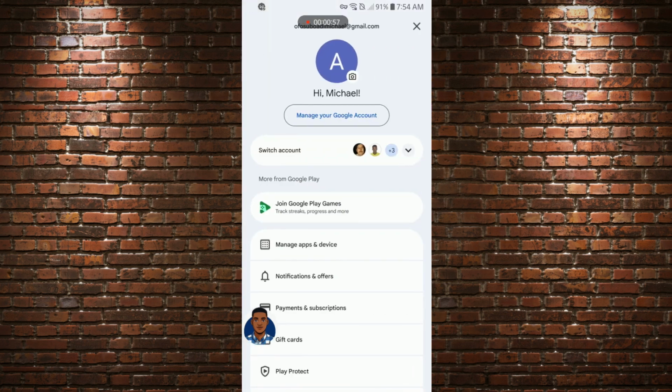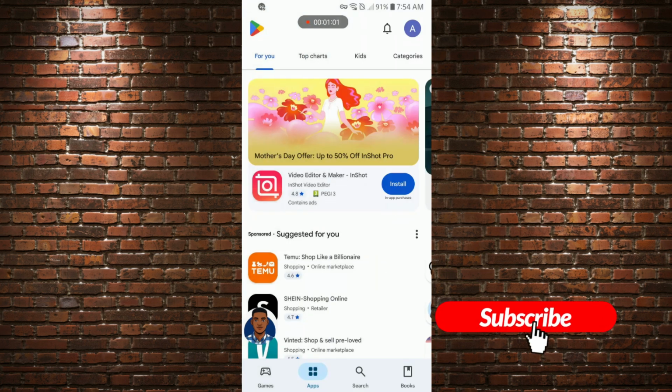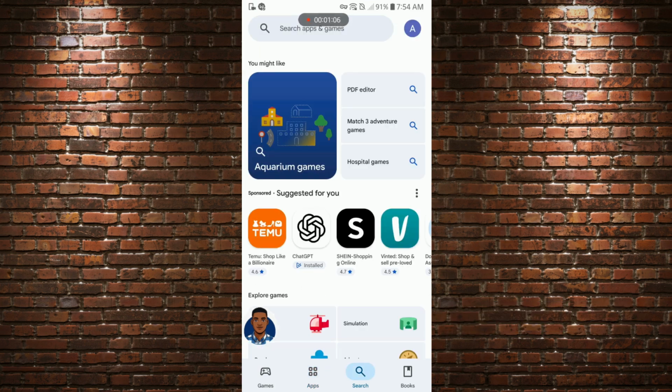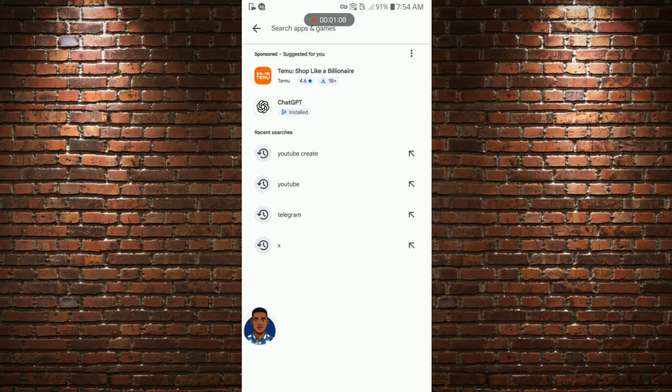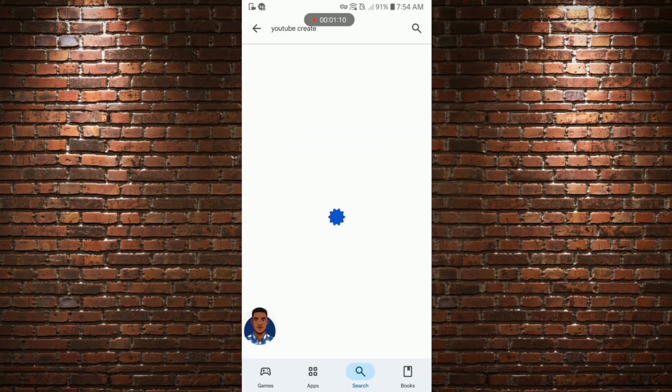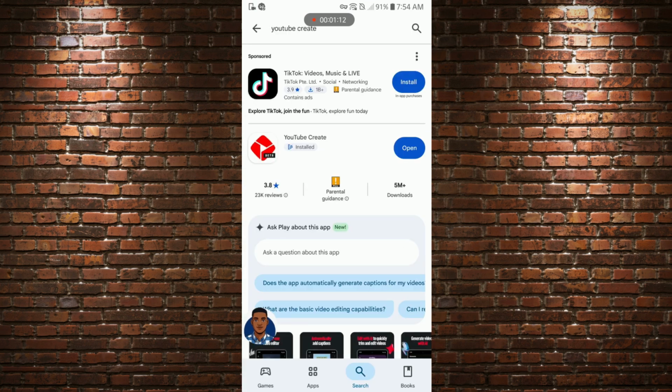Tapping on your profile there, you see I have 3 other emails. Just switch the account. And when you switch the account, since you have the VPN on, it's going to take effect, right? Good. So now you can search YouTube Create whilst your VPN is on, and it should pop up. So you see it here.